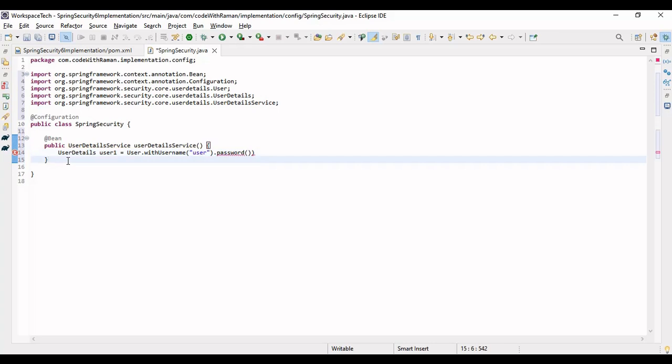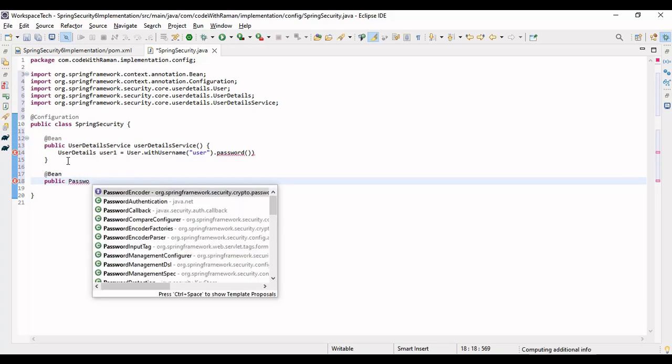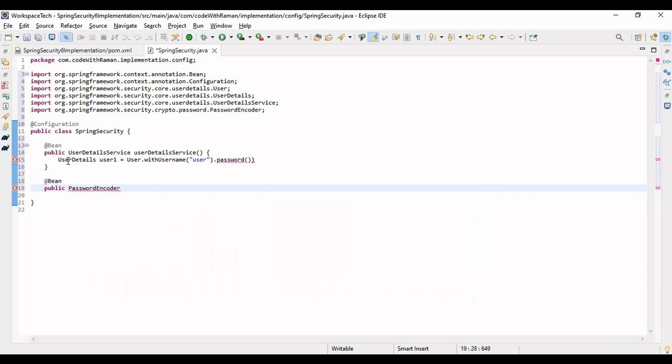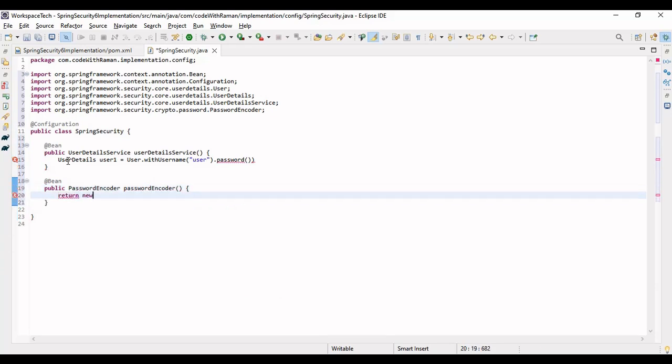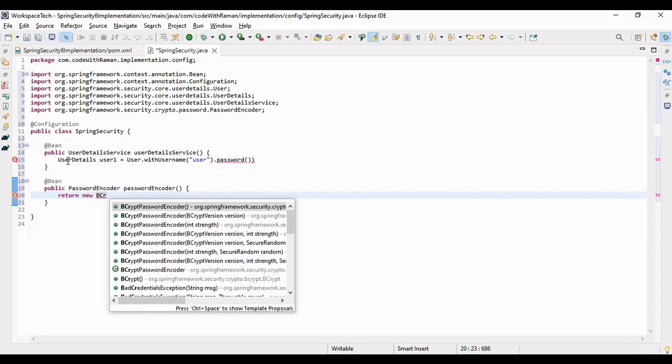We have to use a password encoder here, but before that we will have to define a password encoder as well. So let me define a password encoder. Simple coding is being done here, and we have already done these things. So let me say PasswordEncoder, and we'll be returning a new BCryptPasswordEncoder.